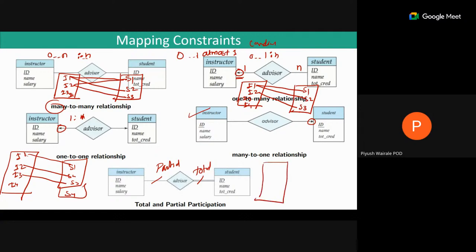Let's take the same example. I1, I2, I3, I4, then we have students S1, S2, S3. Now in this case, every student must have an advisor, okay? That is total participation. So S1 must have I1, it's not like I1 only, but every student must have an advisor. So it can be multiple advisors also, but here we are saying every student must have an advisor, that is total participation. If there is one more student, that is S4, he also should have an advisor, okay?